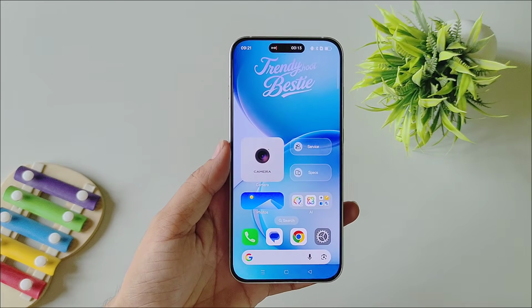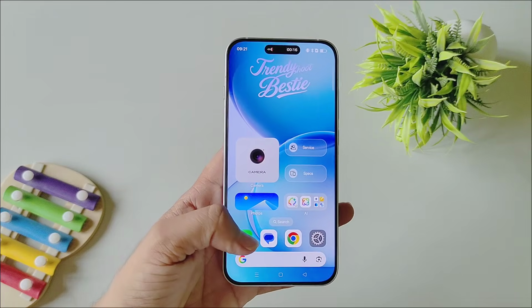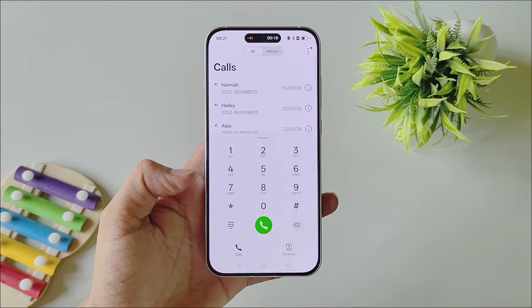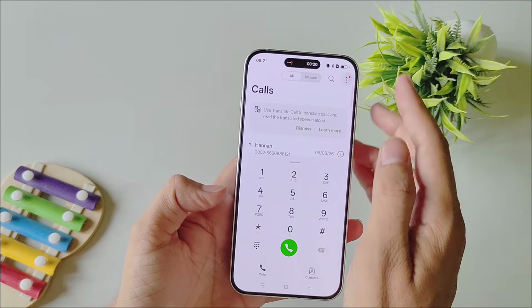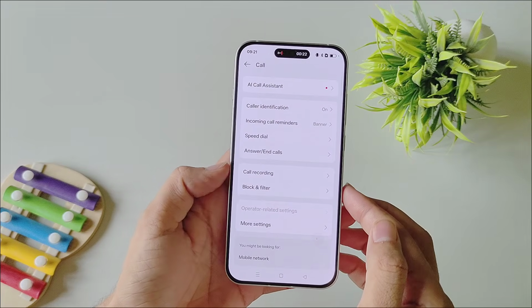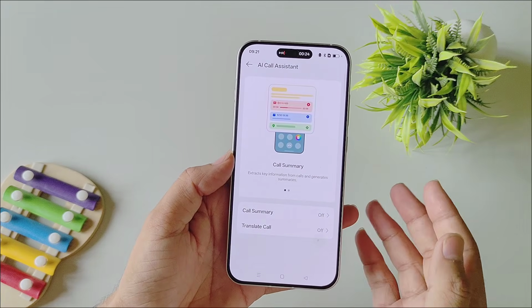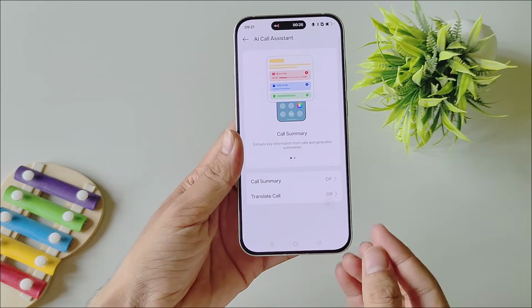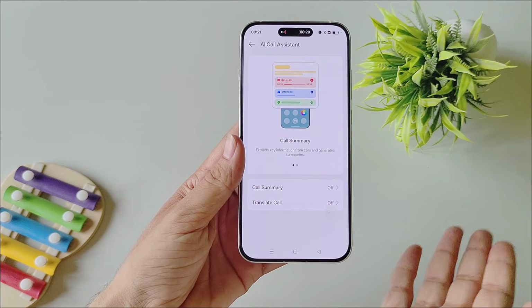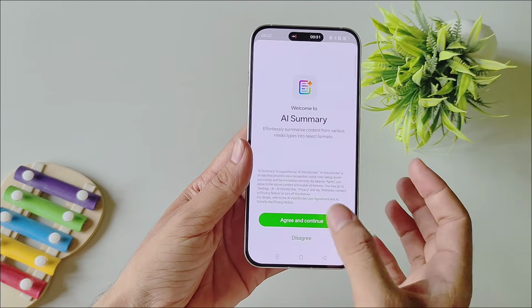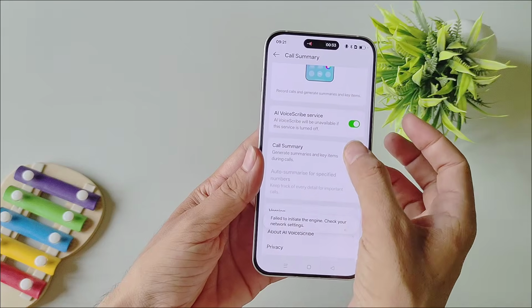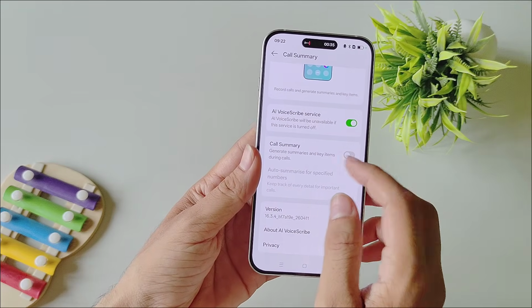This phone comes with a lot of AI calling features as well. Open your dialer, click on agree and continue, click on these 3 dots and then select settings. Select AI call assistant. Now you can make the summary of any call after the call. Simply select AI summary and then select this call summary.